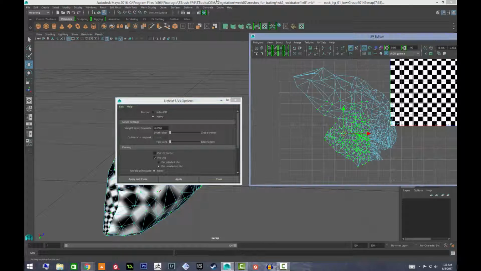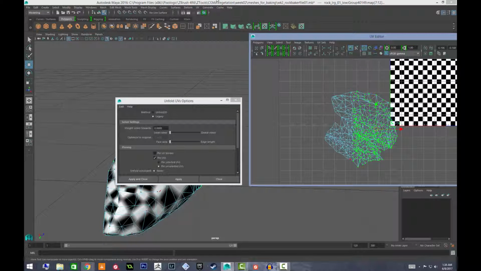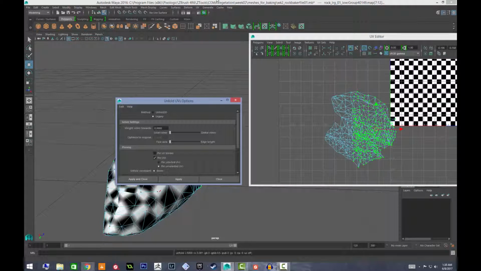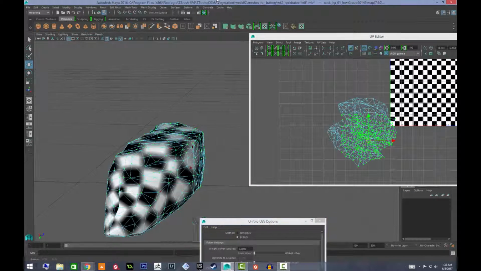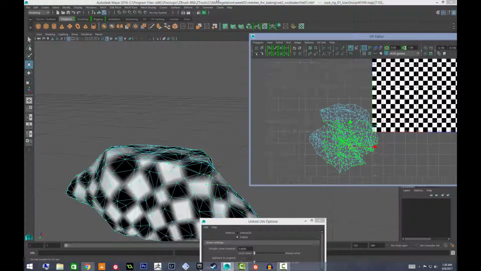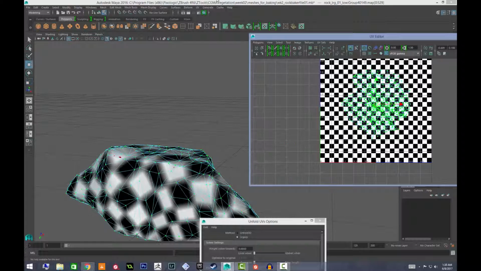It's just a habit. A good way to get it to balance out a little bit is to select the top and then sort of relax it and then apply it to the bottom and the sides. It forces it to balance out the UVs a little bit more. See there, it's okay. It's not perfect, but it'll work.